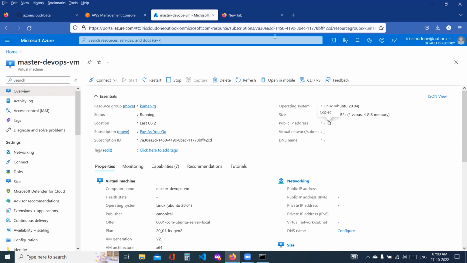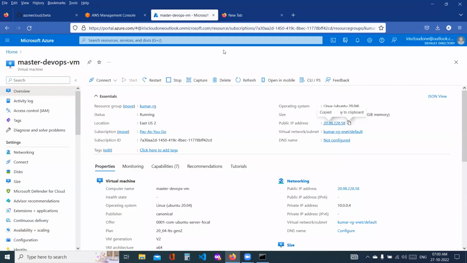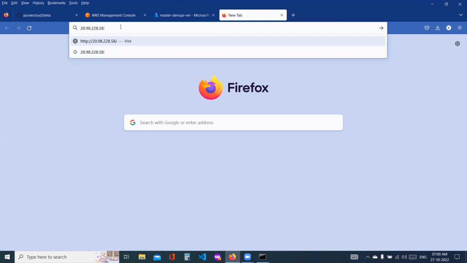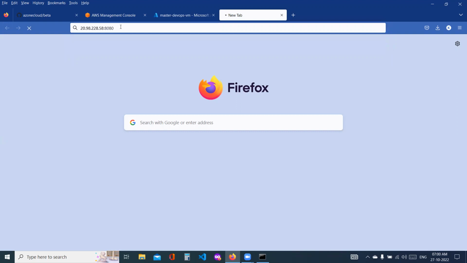Oh, it is not showing up. Yes, now it is up. That is 20.98. The localhost will be replaced with the server IP. And what port do we need to open for our Jenkins? Port 8080, I hope you are aware. So let's go ahead and check whether Jenkins is available at this port.